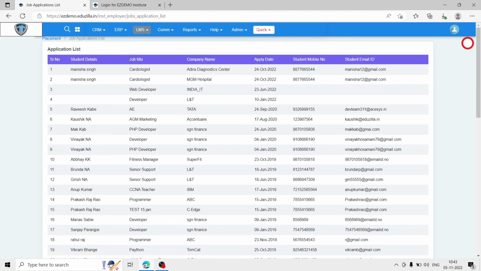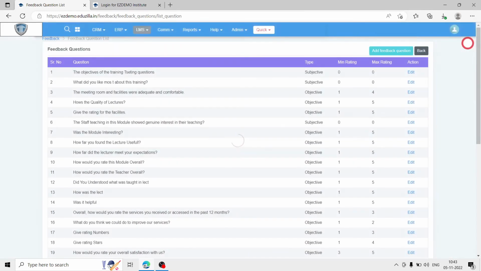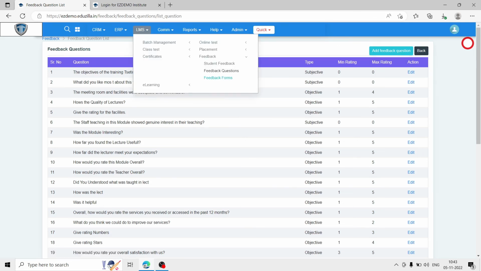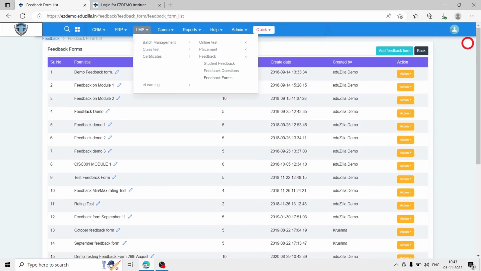Next is the feedback. In the feedback, you can create a student feedback, or you can add feedback questions and create feedback forms. So these are some questions we have, and if you want to add any, you can just add it on your own. This is totally a manual thing. And create form. So you can select 10 or any number of questions you want and create a feedback form, and the student will have the option to give the feedback.